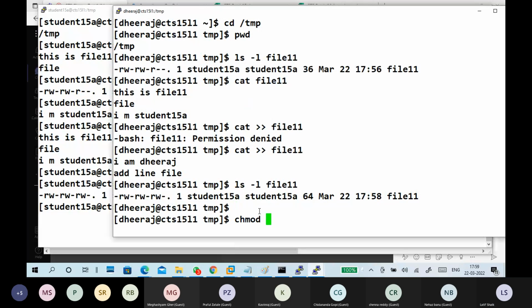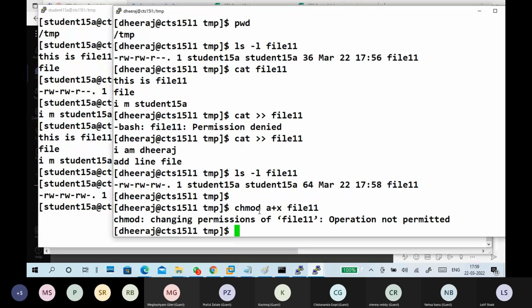chmod. I want to add some permission or remove some permission. So I want to remove permissions for others. Otherwise, you can add permissions. So a plus x permission to file 11. What is it throwing, guys? Why is it throwing an error?